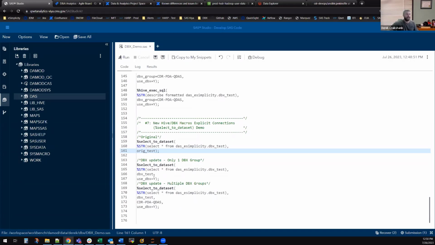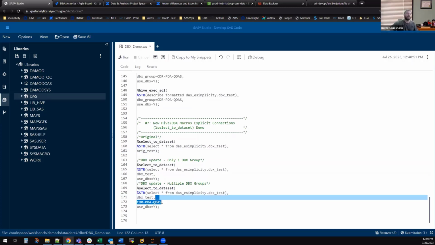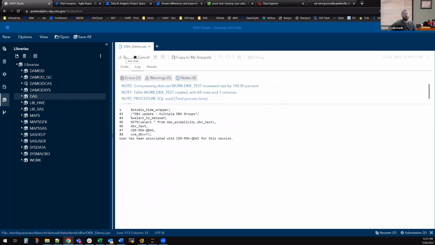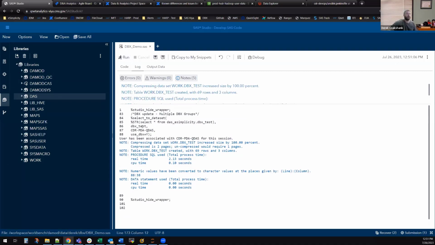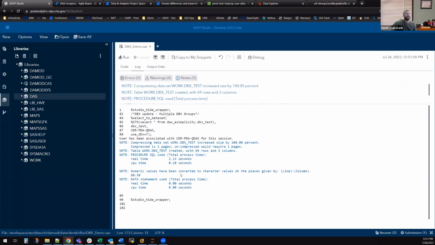So the only difference again here, comma, use_dbx=y, unless you belong to more than one AD group, then you are specifying the group as well as the use_dbx=y. So by executing this, it's going to push all of the processing on the SQL notebook cluster, and then it's going to return those results back into a SAS data set called dbx_test, where you can see on the output data tab now that we have this data set that was created.